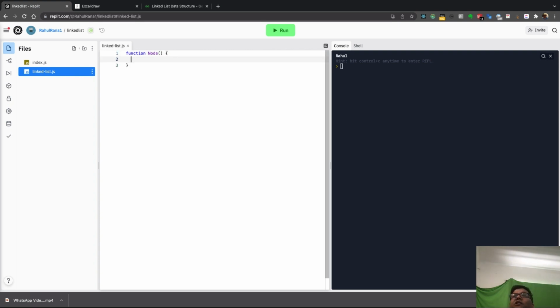We will simply use JavaScript; we are not using Flow.js or TypeScript. We will cover it, but for now we will use only this. So we will have this function Node, and it can have a value, and the value can be anything. Let's start with null by default, and it will have a next, which is also null basically.